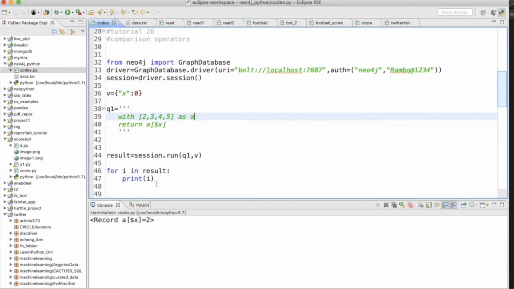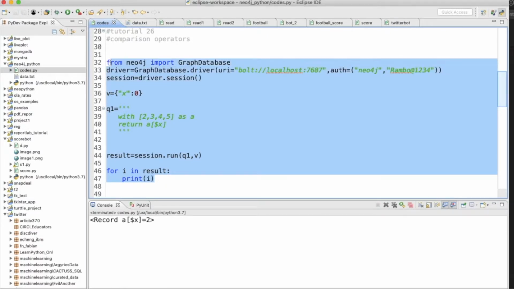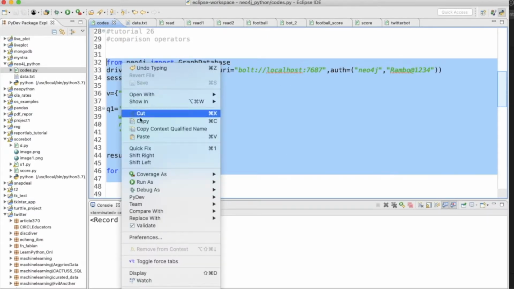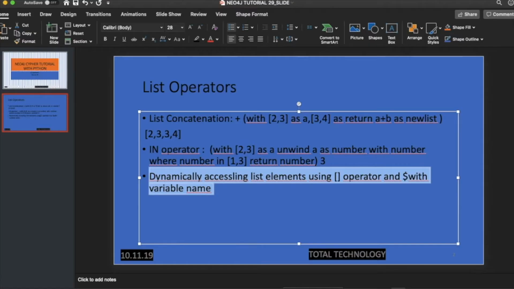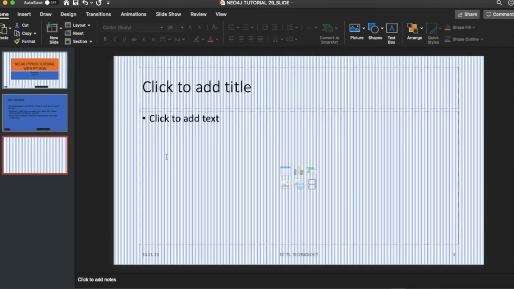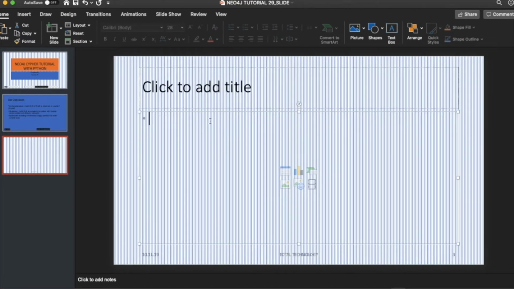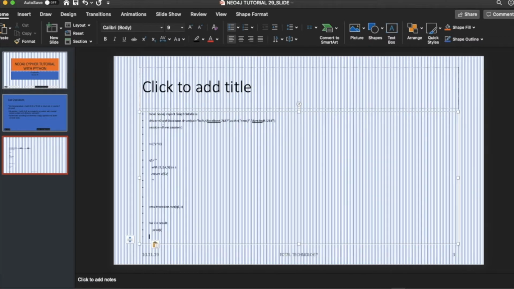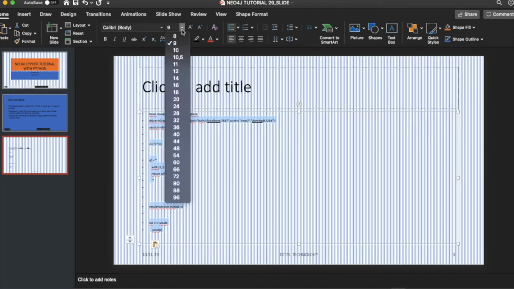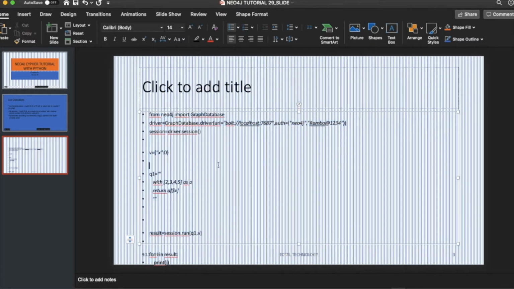So I think the first part is completed. I'll try to keep this in this slide, not here. Let me create a new slide. This is actually coming out of this thing.